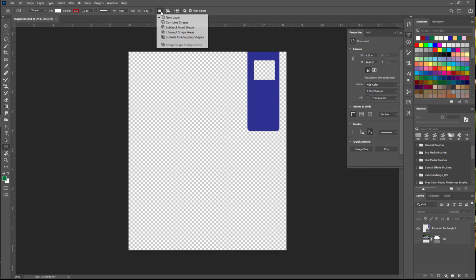Then go into your path options and you'll see you have new layer pre-selected for you. Going into the additional path options, you will need to set this as a 1 pixel stroke and use the default color of light red. That's perfectly fine. You are going to click and drag to create a new rectangle that is going to be a width of 600 and a height of 500.